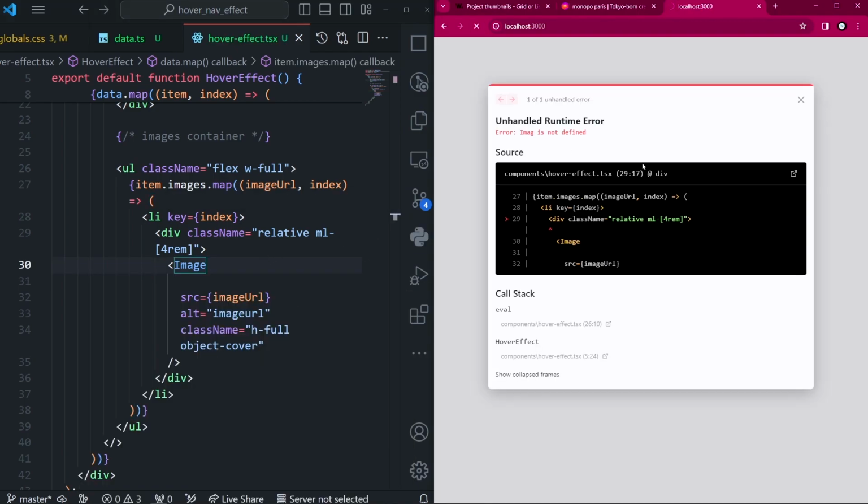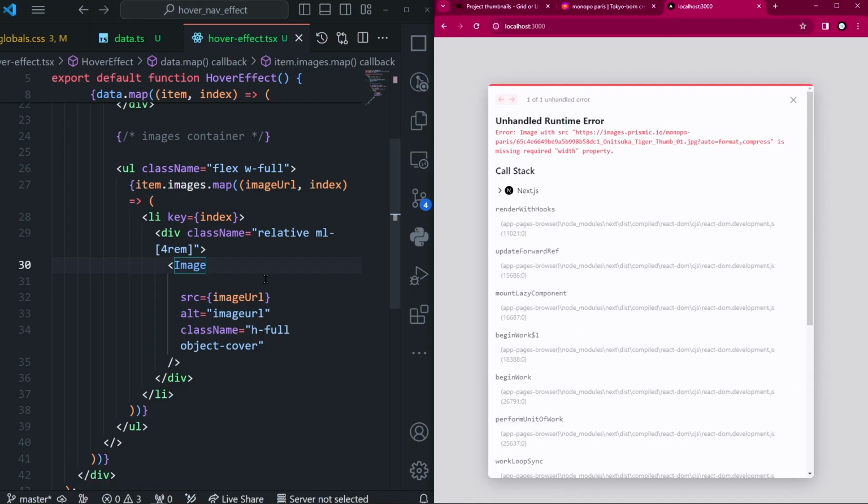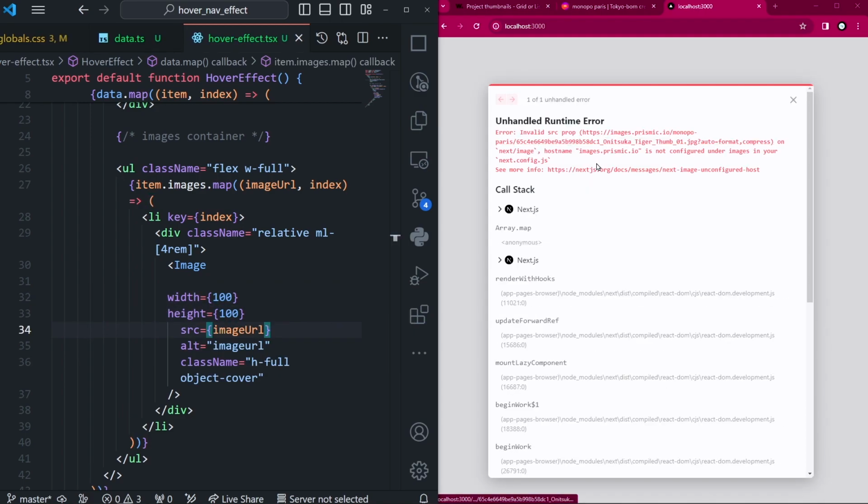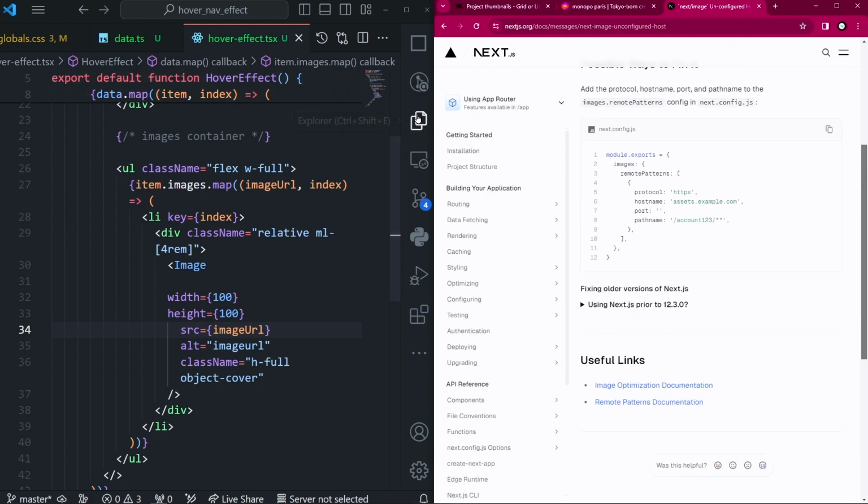And let's see what we currently have. Okay, it says image source is missing. Let's add a width of 100 and a height of 100. Set invalid source props. Okay, let's quickly go in and see what the error is. We just need to resolve this error.